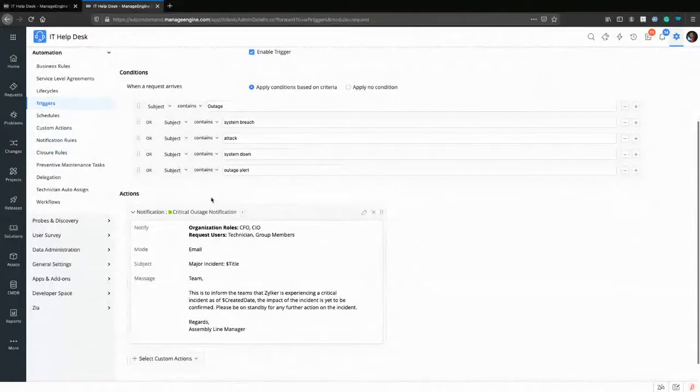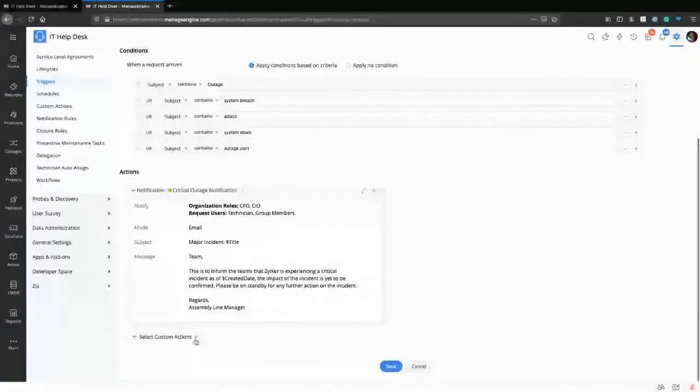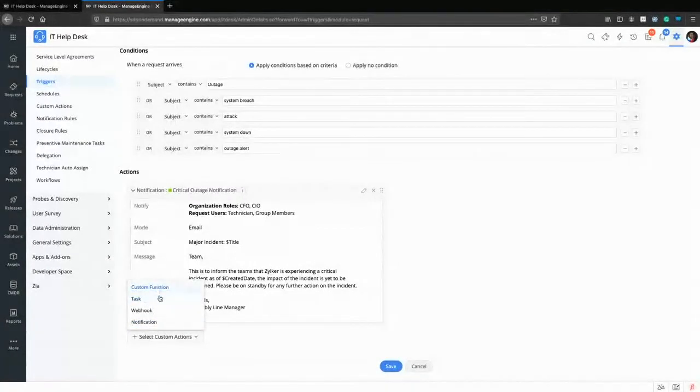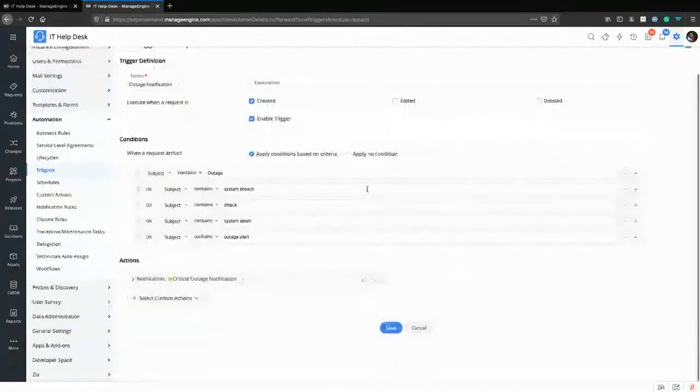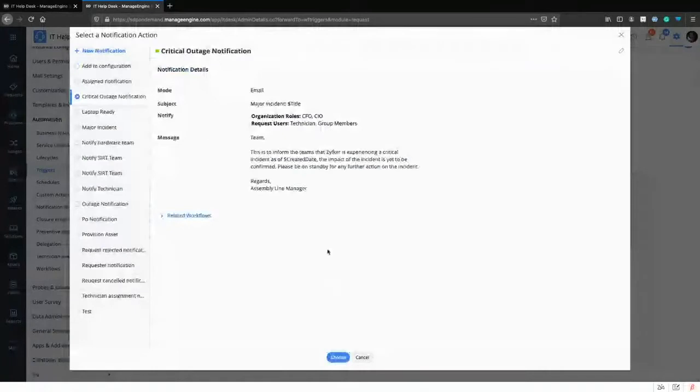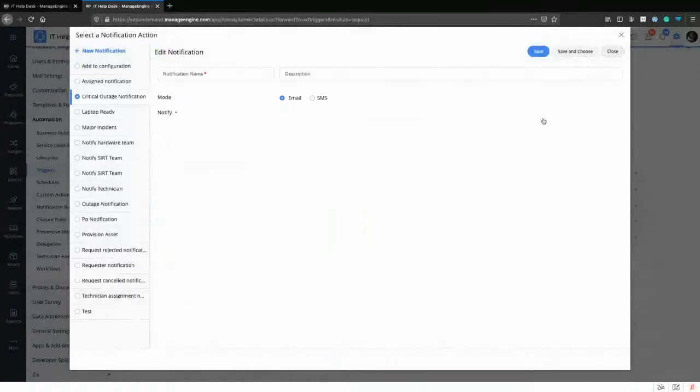Under actions, I have multiple actions that I could perform. One is a notification. I could create a task. I could create a custom function, trigger a custom function, or invoke a webhook if this condition matches, right? In this case, I have a notification created already. So I'm just going to edit that to show you how it works.